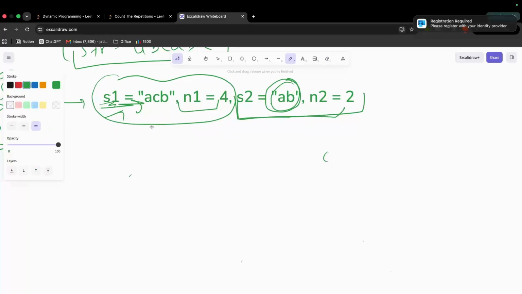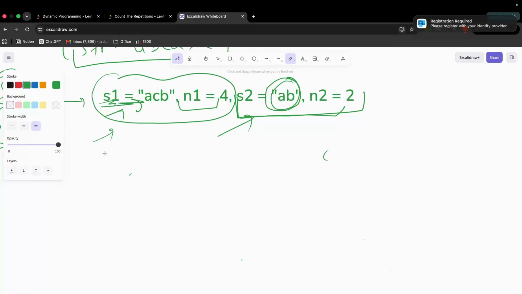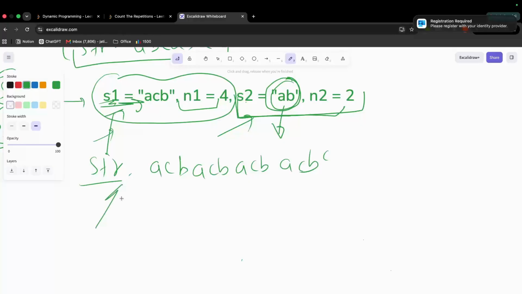So now if we have to find this s2 from s1, s1 will be converted into the str, and this would become acb, and acb. We have to find s2 as a subsequence of this.